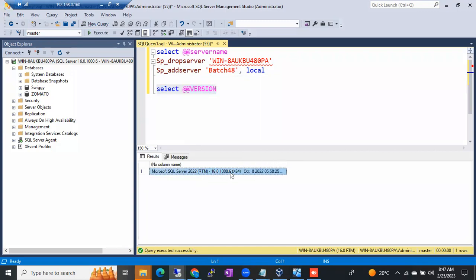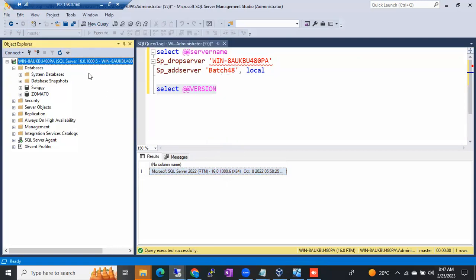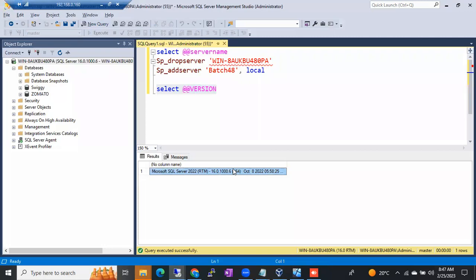A mismatched build number can also occur. In the Object Explorer, one build number will be there, and in the query results, a different build number will be there. In what cases will we get these kinds of issues?